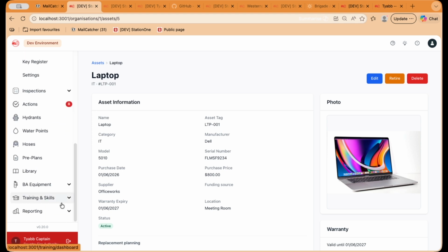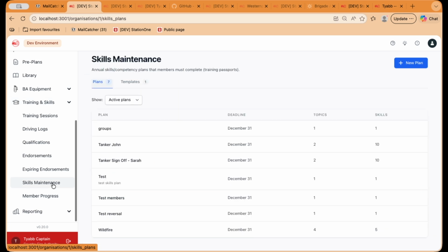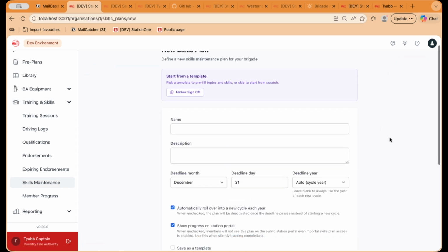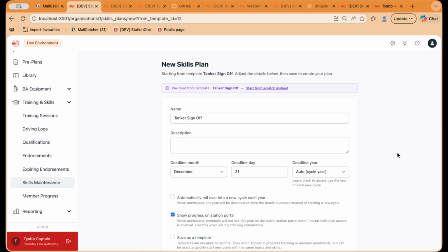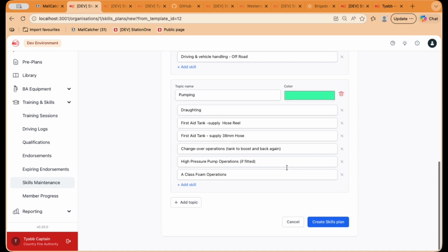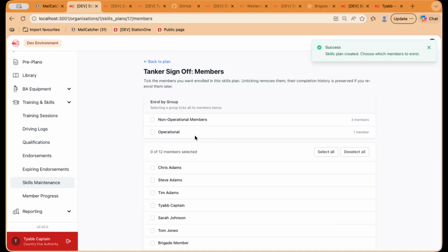In skills plans, we have allowed the function now to add a skills plan to a group, a custom group of members within the platform. So we can see, we'll just go with all the standard options, that's fine. So now you can see we've got an enroll by group option here.